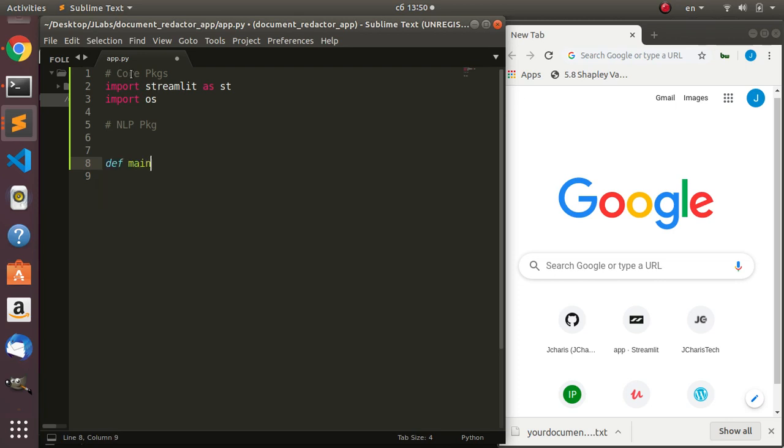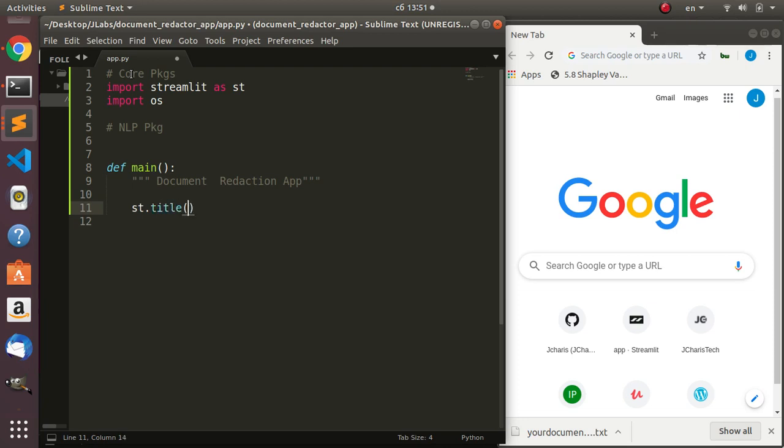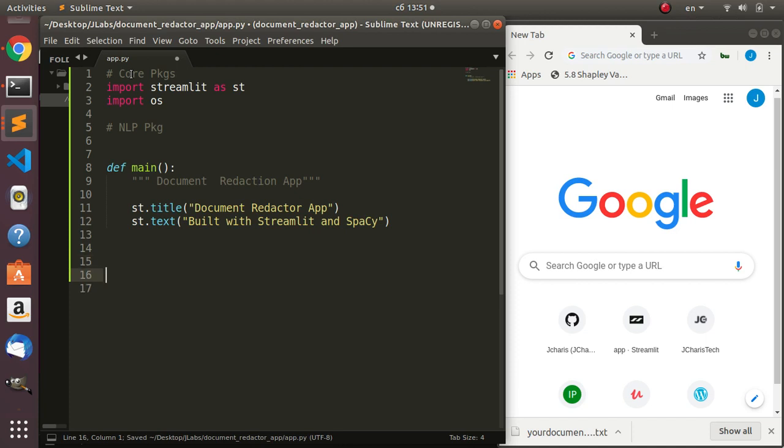So I'm just going to create a first function called main. Then this function doesn't take any argument. It's going to be our main function. So let's call it document redaction app, right? Something like that, or document redactor. Perfect. Then let's go with st.title document redactor app. Then we're just going to give something st.text built with Streamlit and SpaCy. Perfect. So we have been able to create something very basic. Then let's close it with our if main.